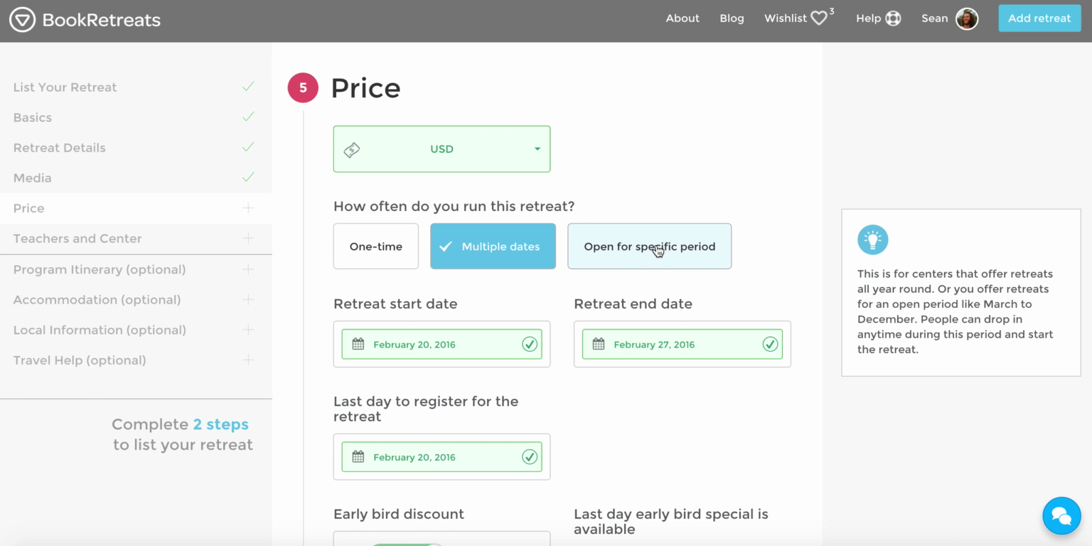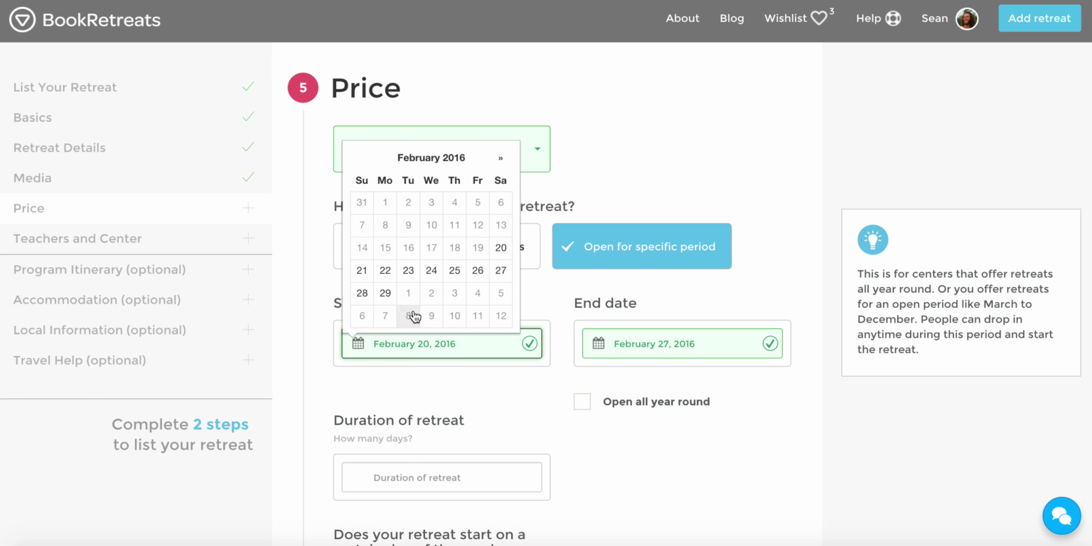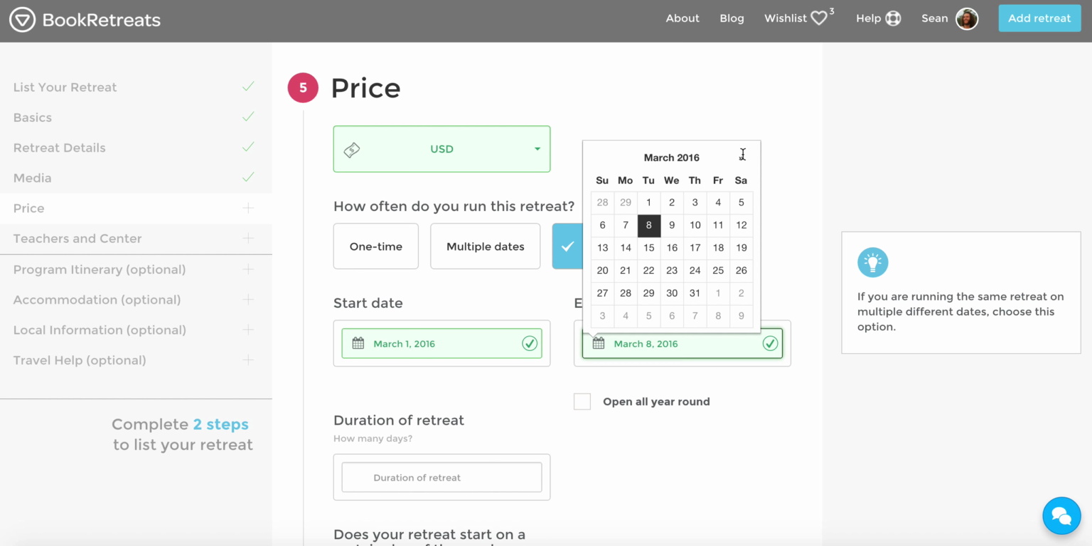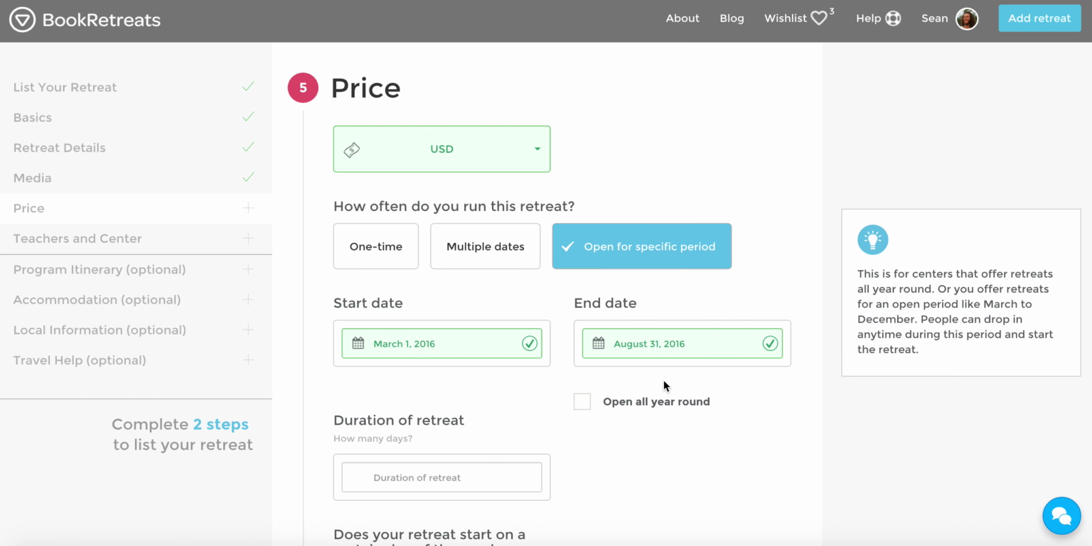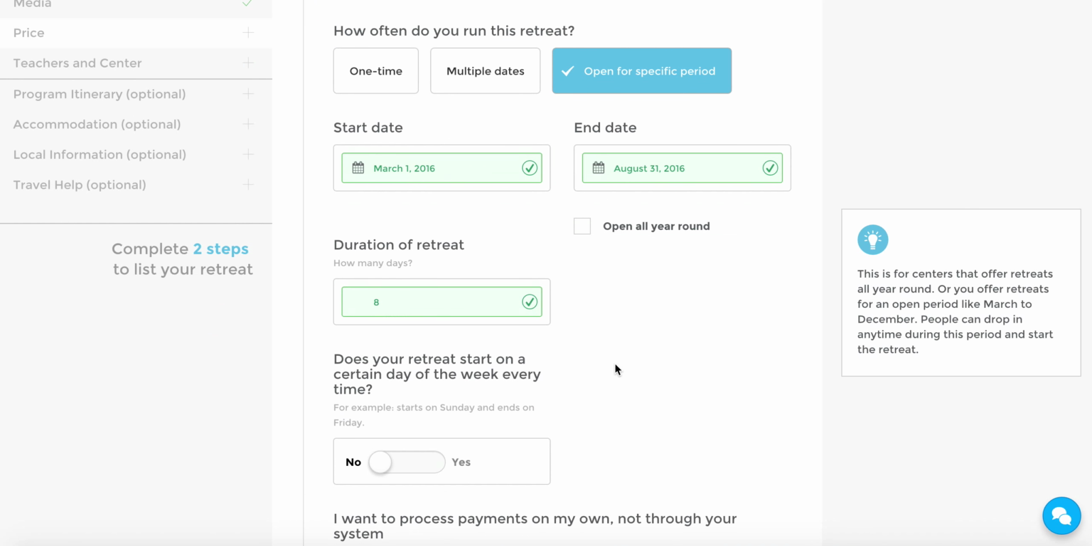Now, if this is open for a specific period, say it's open from March to August, then it's open for that period. And then you want to set how many actual days of the retreat it is. Is it a 6-day retreat? Is it a 7-day retreat? An 8-day retreat? How many days?